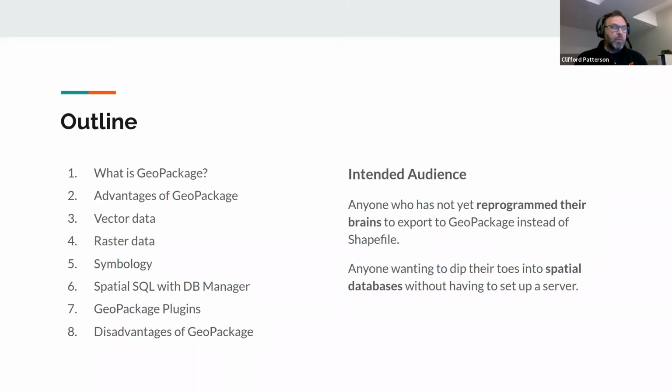And really, anyone wanting to dip their toes into spatial databases without having to set up a server. The really nice thing about this is although the syntax might be a little different than Postgres and PostGIS at times, this is a really nice way to dip your toe into Spatial SQL, run a few queries within the DB manager, and all you're working on is a simple file. You don't have to have a full spatial relational database management system set up to do so.